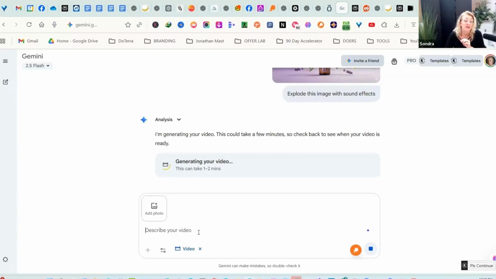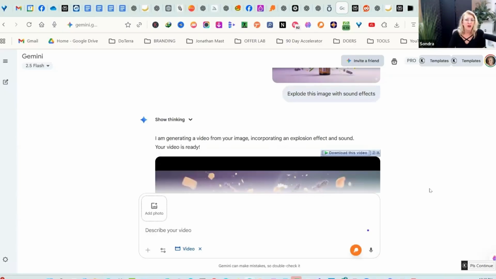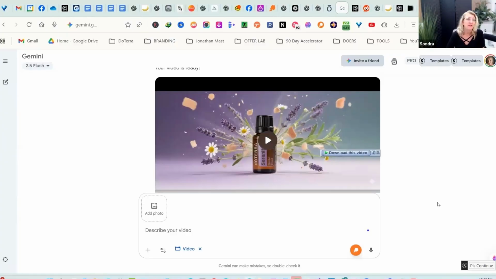Now, they are down to the T on the 24 hours. So you kind of have to give yourself a little reminder to go inside of here to make your videos. After your first month free, it's $20 a month. So if you're looking for some kind of a video generator, this might be the one that you choose. So let's go ahead and watch this.